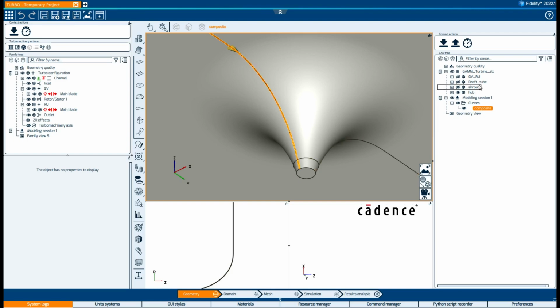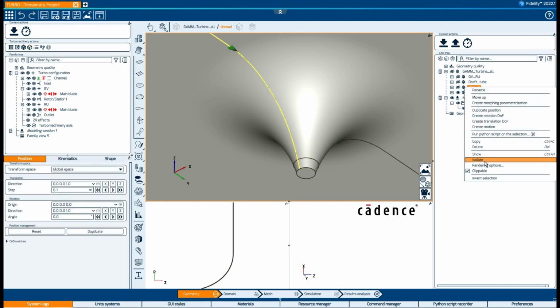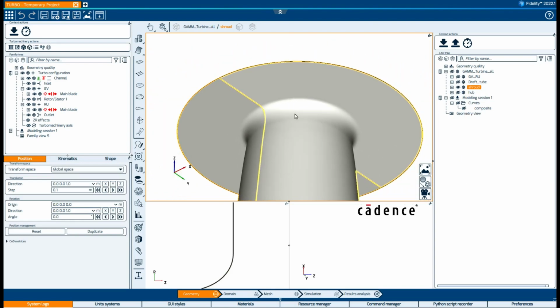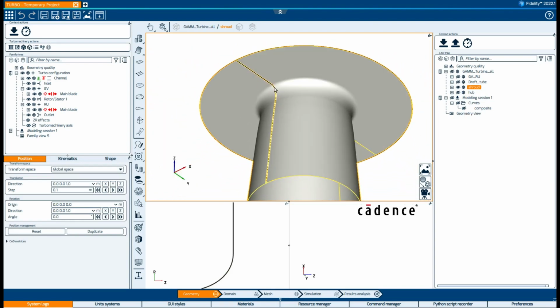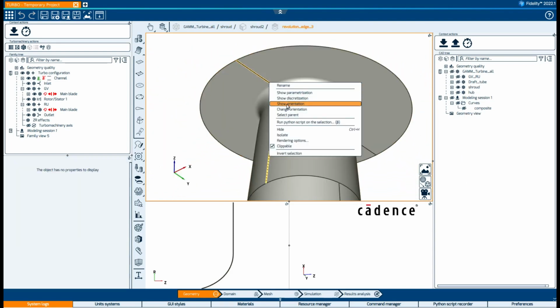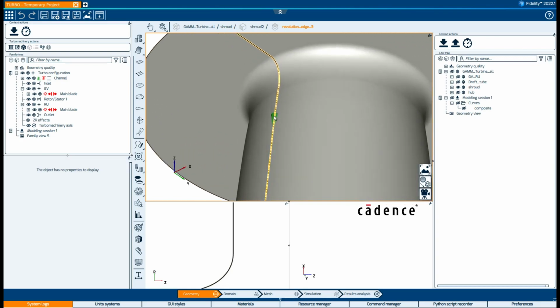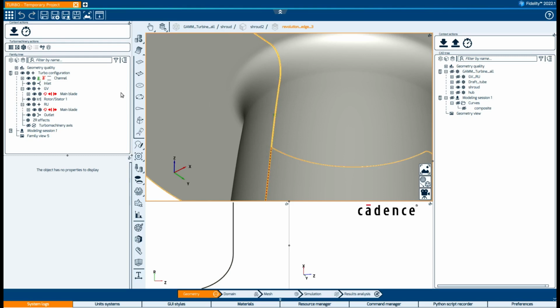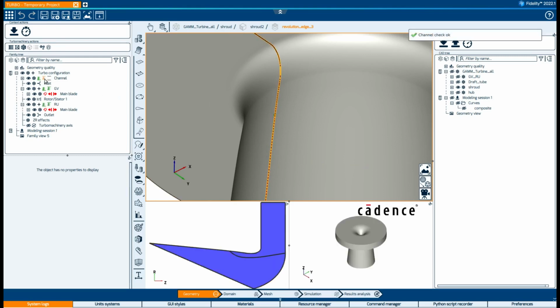We also need to do the same with the shroud. In this case, there is only one curve, so we can skip the create profile part and we just need to make sure that it has the correct orientation. It is correct, so we can link it to our turbo configuration.